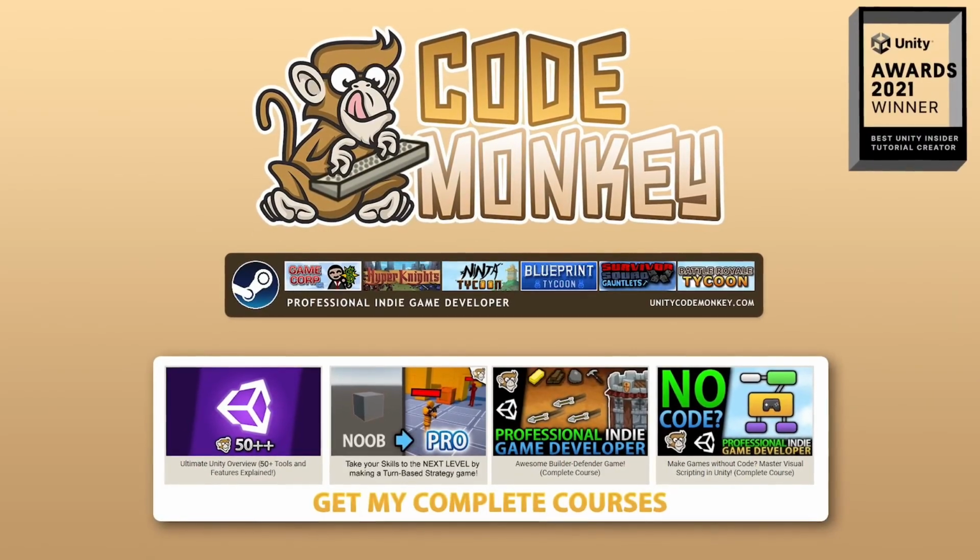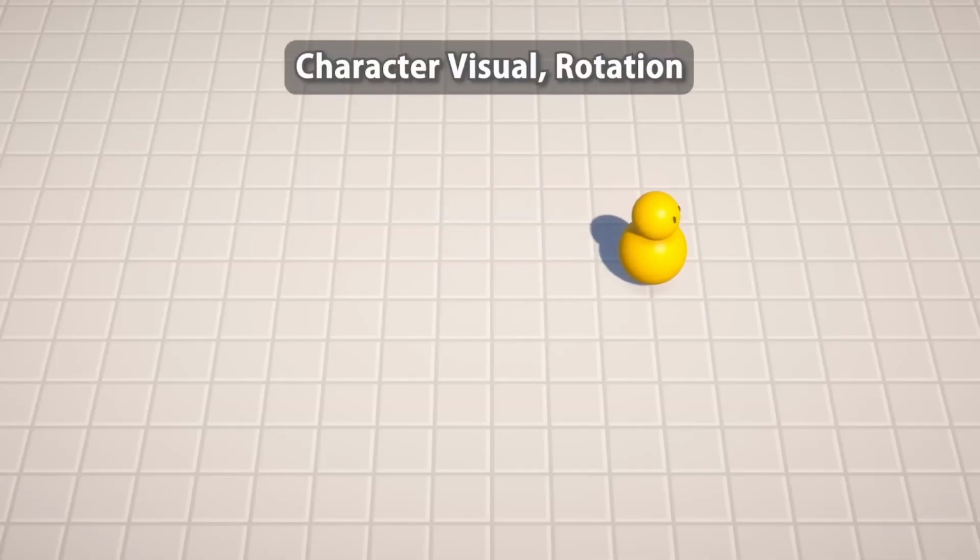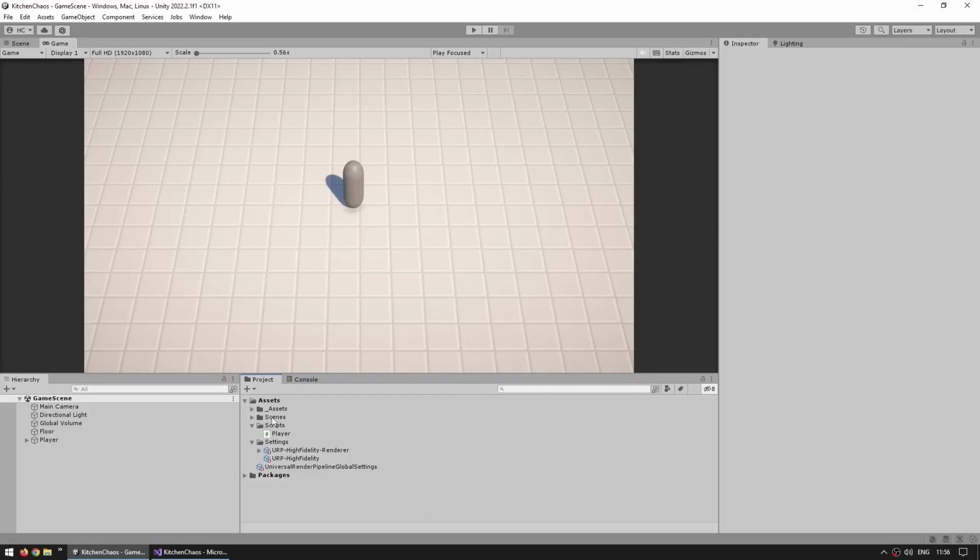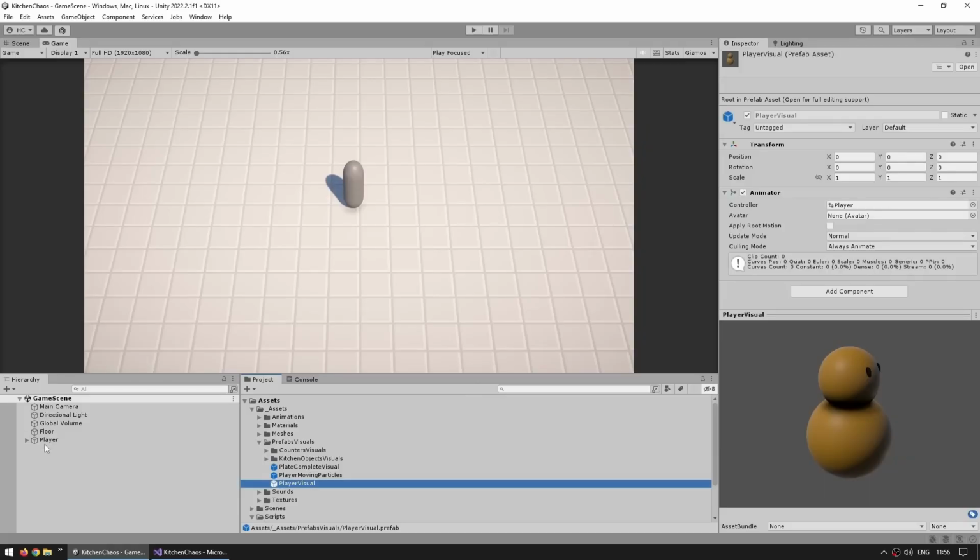Hello and welcome, I'm your CodeMonkey. In this lecture we're going to replace our boring capsule visual with a nice proper character mesh. Okay, so in the included assets project files, over here, if we go inside the prefab visuals, we see a nice player visual. Let's position it inside the player game object, so let's drag it inside.